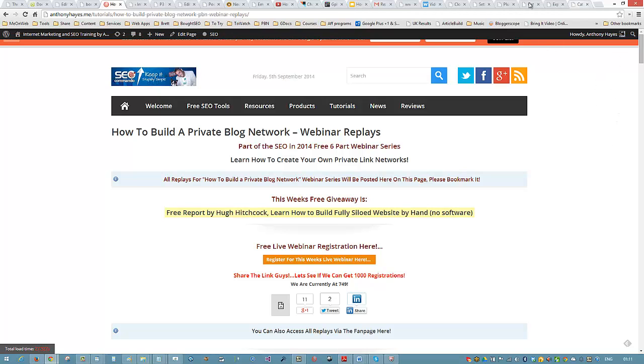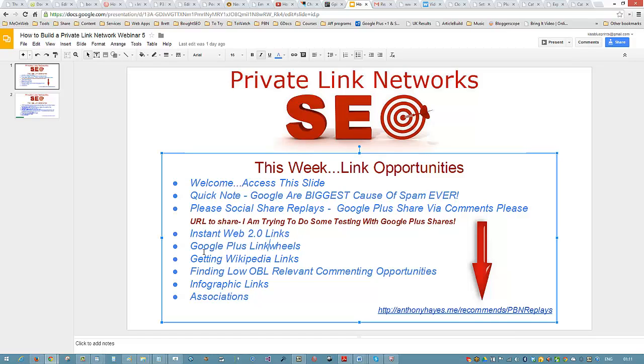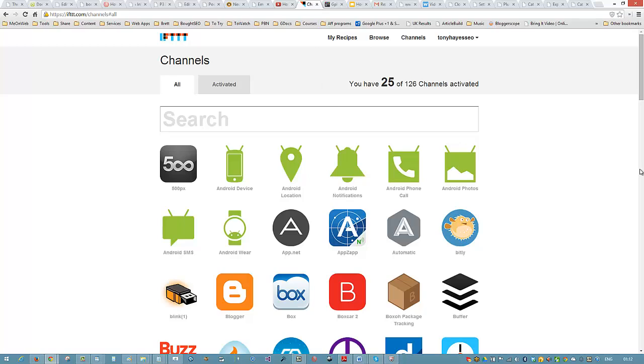Anyway, let's come back over to the slide here. What I'm going to cover is how to do the instant Web 2.0 linking using IFTTT, and then I'll do a separate video for the Google Plus link wheels, okay? You can see how that's done just using an RSS feed, and I will show you how to create an RSS feed for your Google Plus profile, okay? And from that you can do a lot of different things as well. We can cover some of those areas as well, okay? So I will share today 3 strategies, so let's just dive straight into IFTTT.